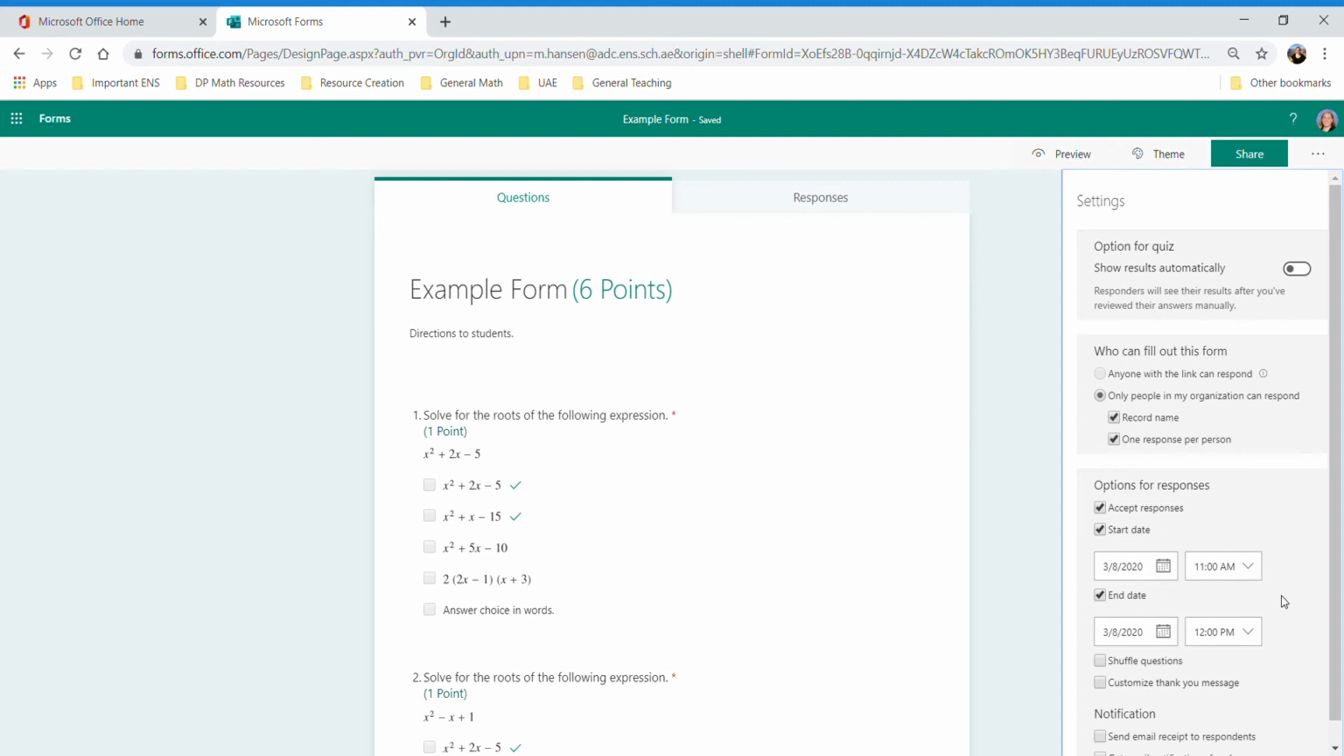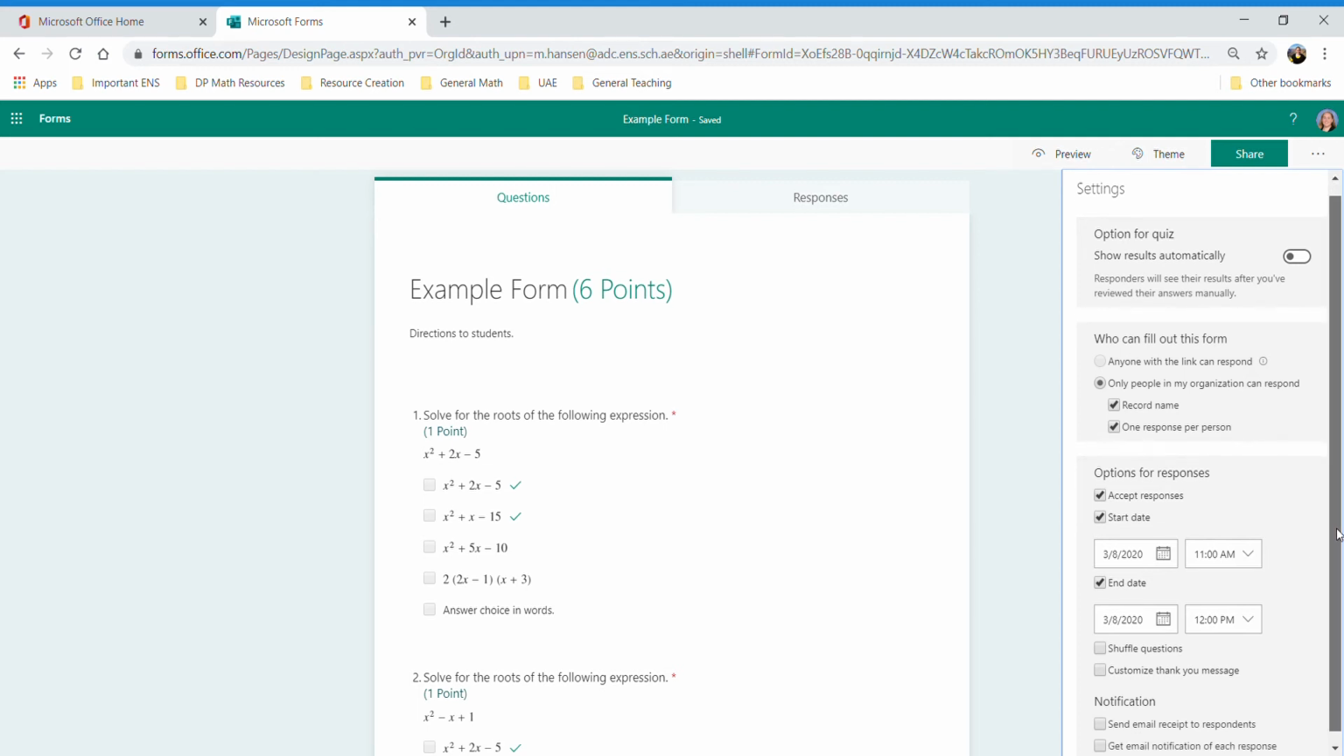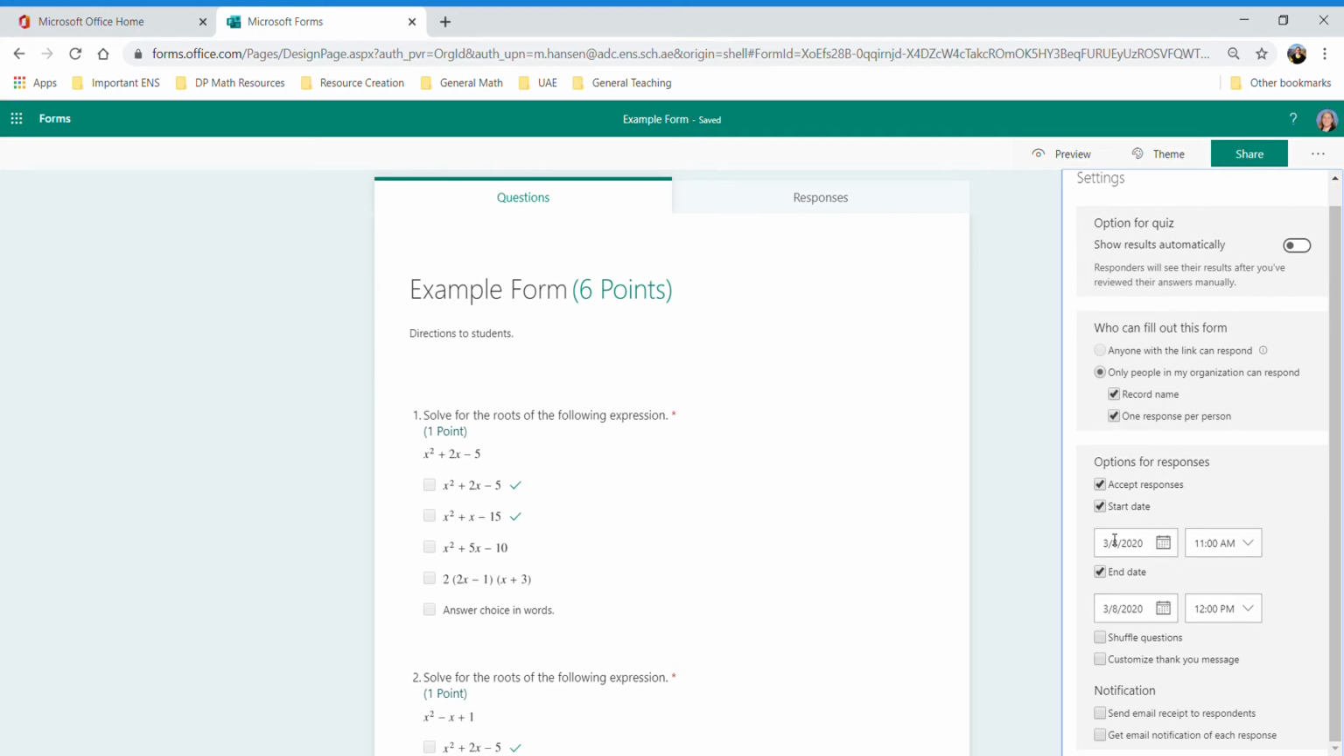So just be aware that cheating might still happen anyway. Below the start and end date, you have an option to shuffle the questions. So this is going to shuffle the questions themselves, not the answer choices. I already showed you in the video on creating the questions how to shuffle the answer choices. This is moving, like, question one to a different part of the test or of the assignment.